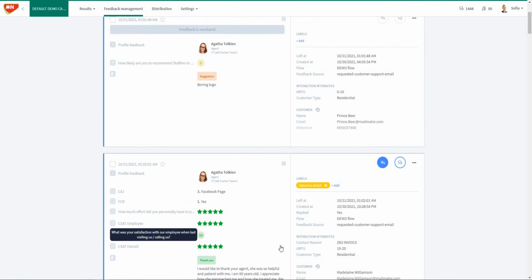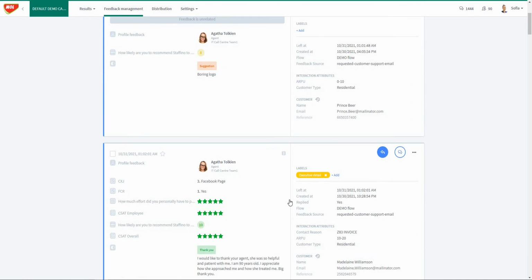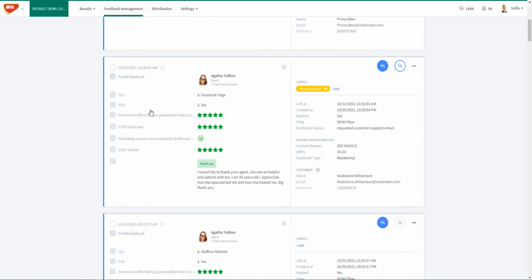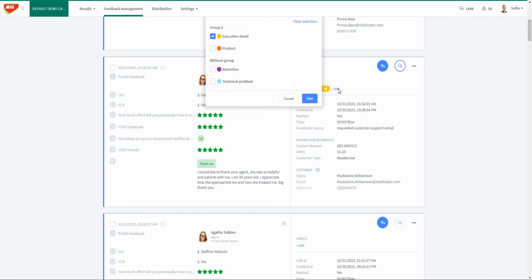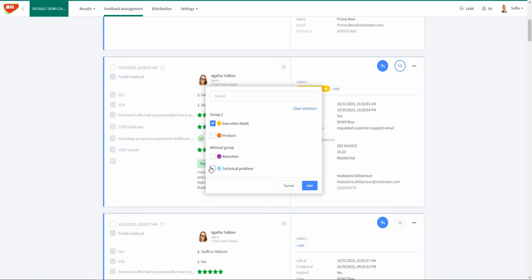When we get to the individual feedback details, you can actually see the full scope of the questions that have been asked and the answers, also including any verbatims that have been received. Up here, you can see labels, which are basically fully customizable. You can add and create labels and then add them to various feedbacks. So then you can easily filter on them, or you can report to other managers based on, for example, if it was a technical problem.